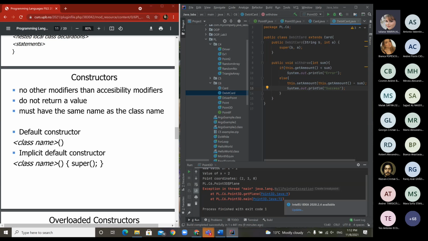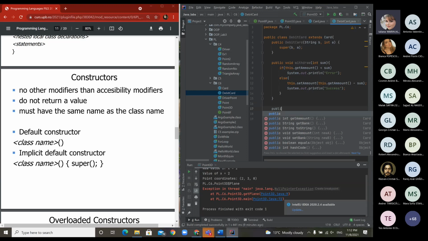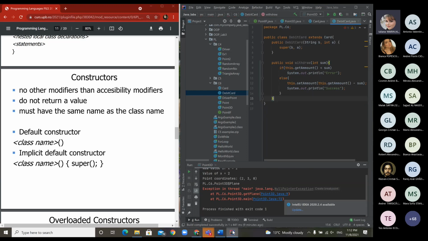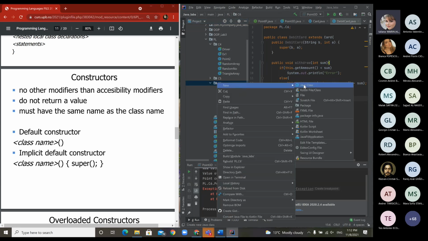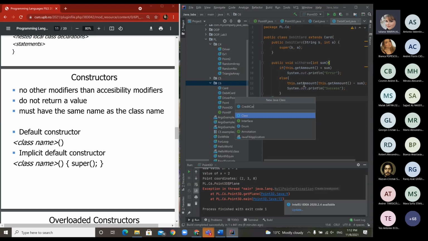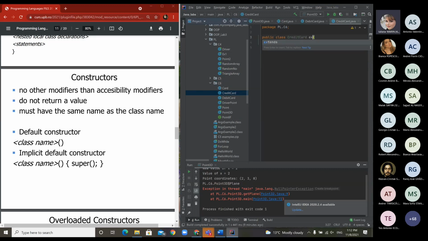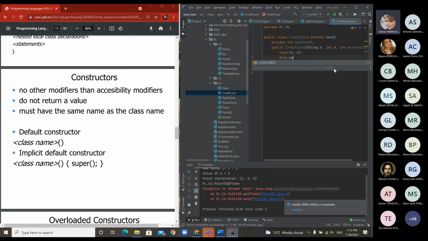Thank you. And now, when I want to create this instance, let's create it in another place, not to mix them up. If I would like a credit card, and I do this extends of card. All right. A credit card also has a maximum credit. Okay, so I would set here int max credit, and this dot max credit would receive my max credit.